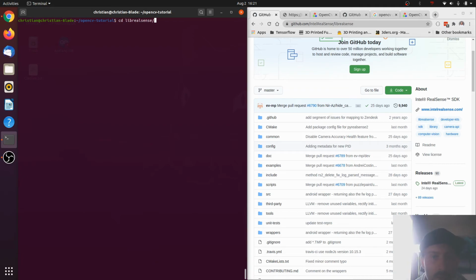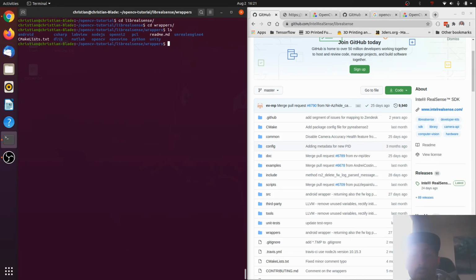Once you do that, you're going to go inside of it and take a look at the wrappers. So inside of here, it shows all of the different things you can build librealsense around. So you've got OpenCV, Node.js, which is really cool, Python, Unity, all these really cool things. I encourage you to take a look at them. The Unity one specifically is really cool too.